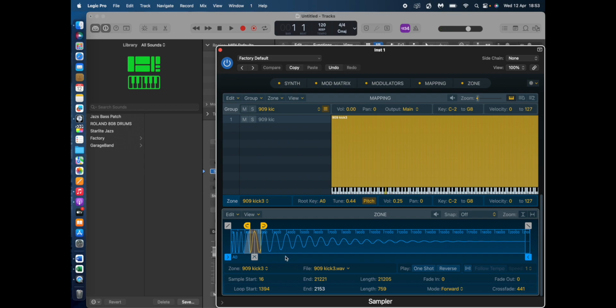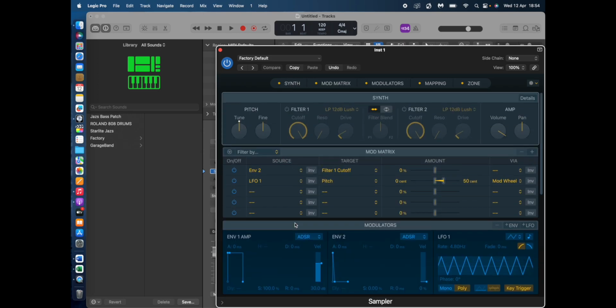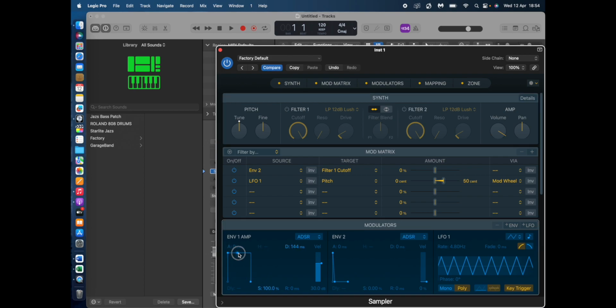So at the moment it's got a very fast attack, so it's got like a click when it, as you can hear it. So I don't want that. I want a more smoother bass. So to do that, I go to synth, I go to the envelope here, envelope 1, and I'm going to make the attack slower.